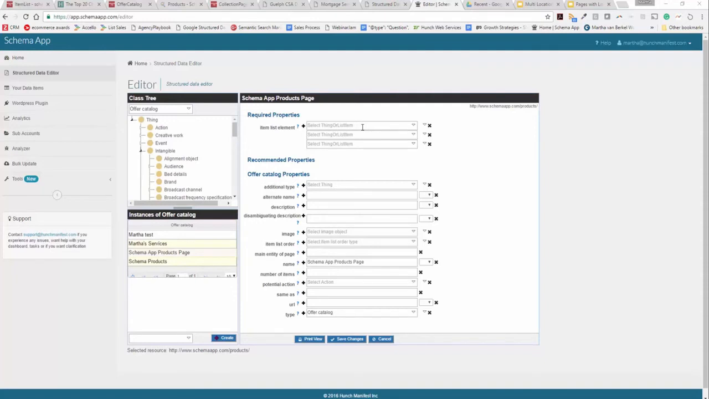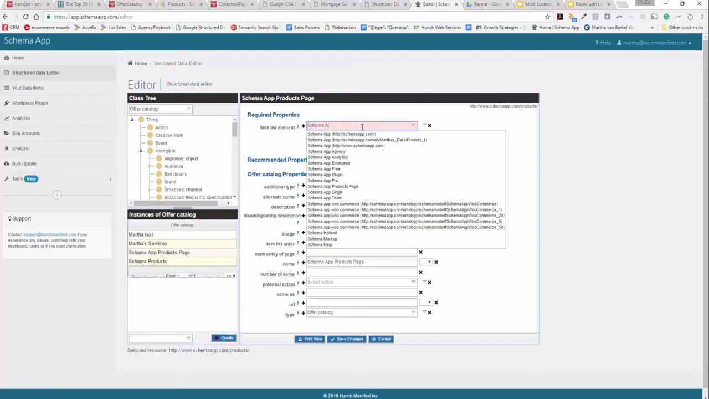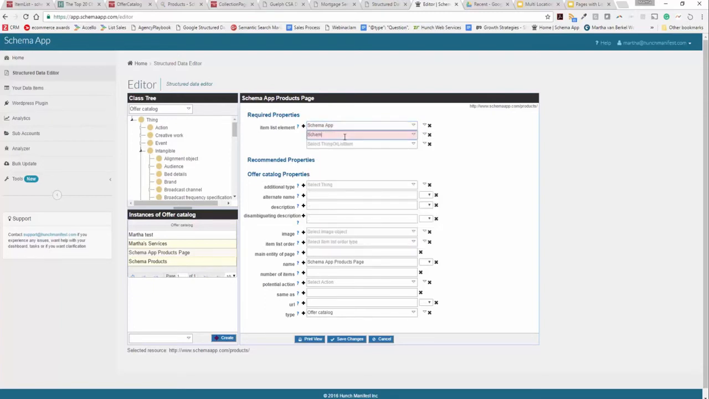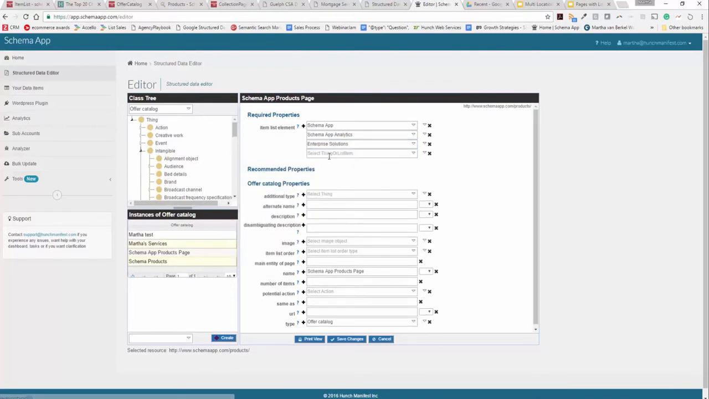Now, if you had services, you could also do the same, and I'll show an example later about how you would do a list item. So here we're going to have Schema App, and then we'll do Schema App Analytics, Enterprise Solutions, and I need one more for our WooCommerce plugin. So now I've gone ahead and said these are all my additional lists.